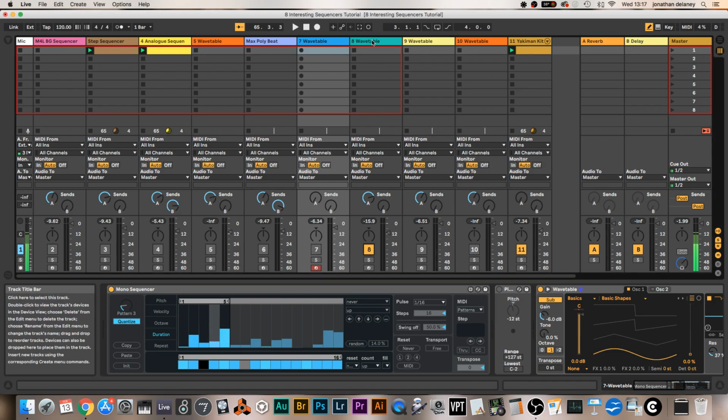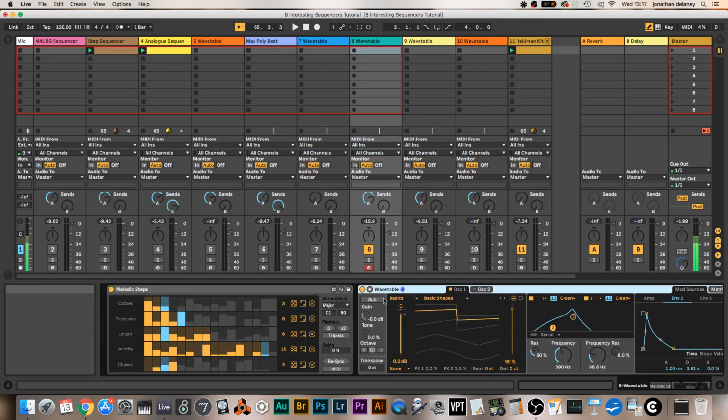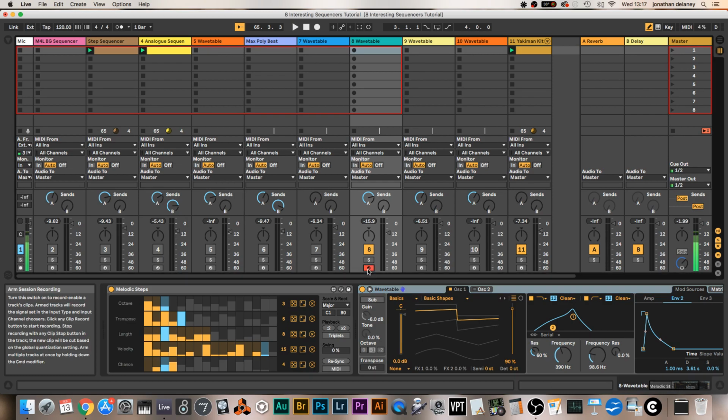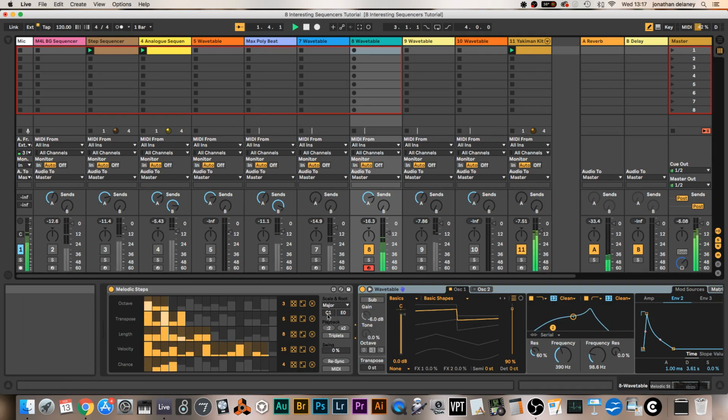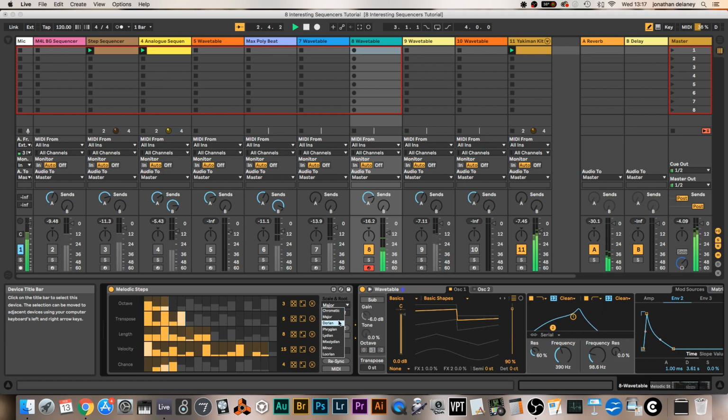Let's move on now to the next one. So the next one is the Melodic StepSequencer. Now this is quite easy to understand, in my opinion. So you set a scale.